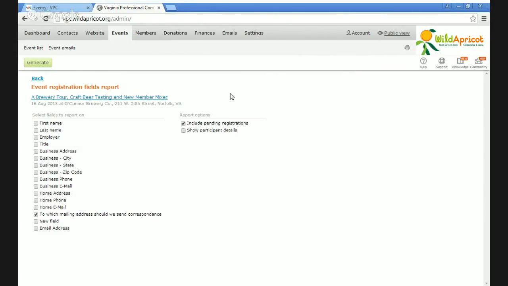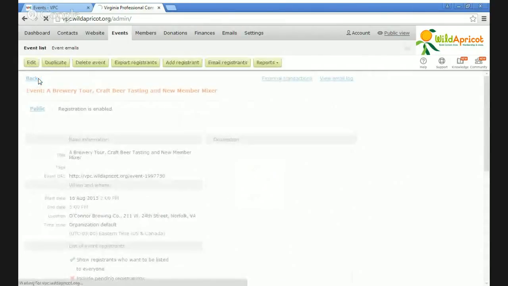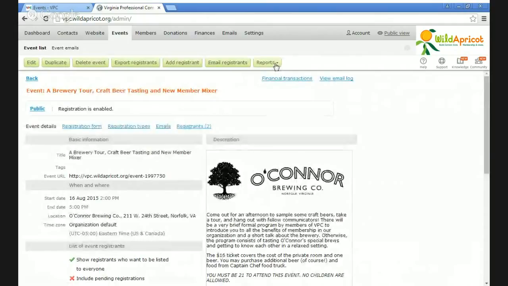And so this report will give you the opportunity to customize how much information you want in the report, and then you would be able to see what the selections are that have been made. And again, I'll show that in a little more detail on the next event that we look at. And the final report is registrations by type.